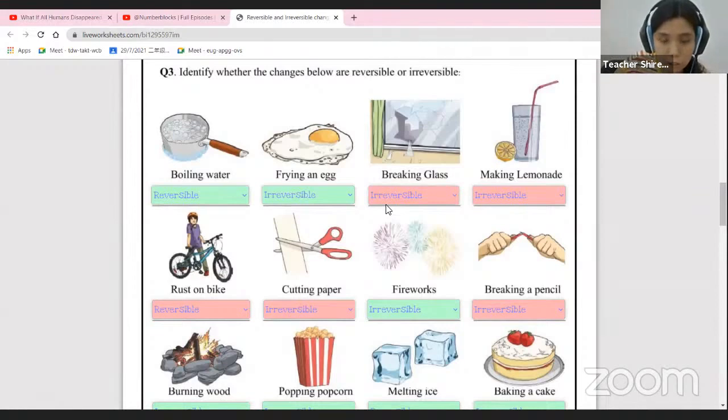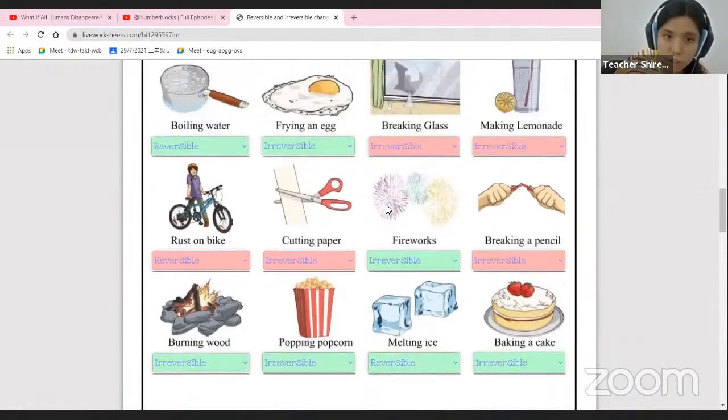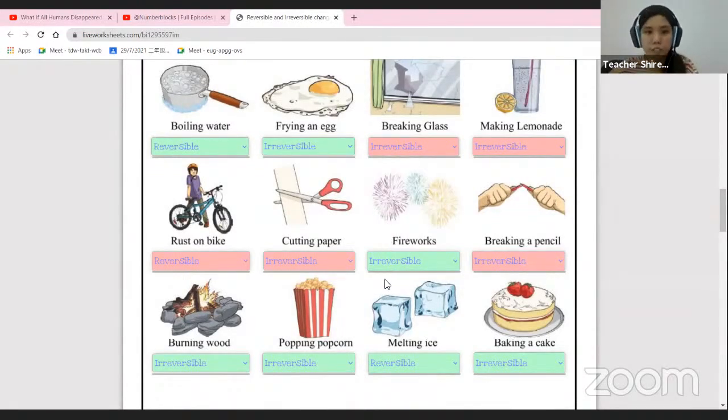Jensen, yours is reversible or irreversible? Where are you, Jensen? Jensen, your breaking glass is reversible or irreversible? Oh, not same as mine, the wrong one. Huh? Same as mine, the wrong one. Can you share yours again? Okay, I stop sharing. Okay.